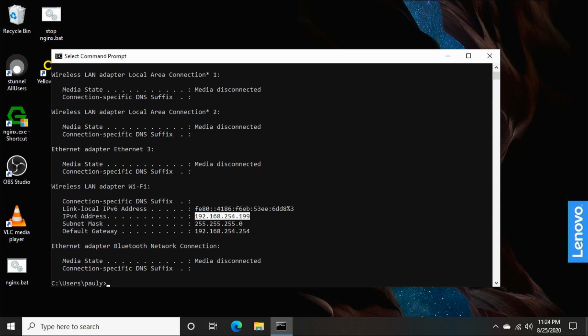Okay, so we've installed VLC Media Player, we've installed YellowDuck. I've already got Nginx running as well as S-Tunnel. So what we need to do is find out what the IP address of this second machine is. You can do that in the command prompt with ipconfig. The IP address here is highlighted, 192.168.254.199.